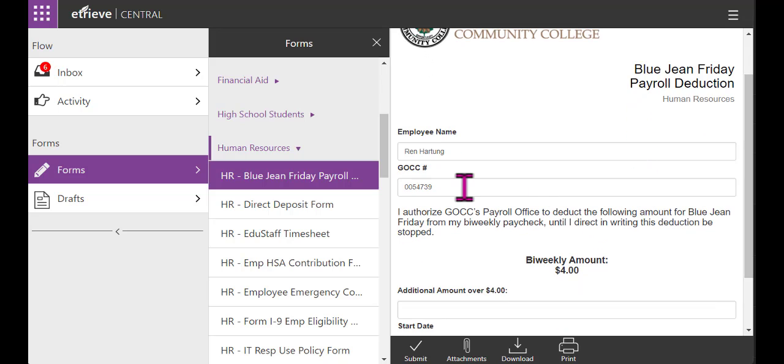This is Blue Jeans Friday, so if you want to wear blue jeans on Fridays when you come to Glen Oaks, then you would submit this form, and that would take $4 out of your paycheck every other week as a donation to, I believe, the Glen Oaks Foundation, and you can wear jeans on Friday.